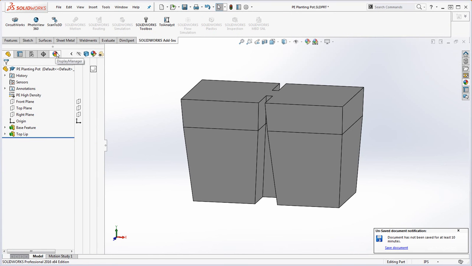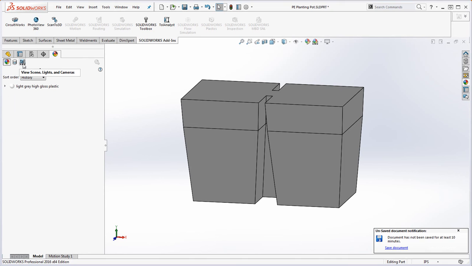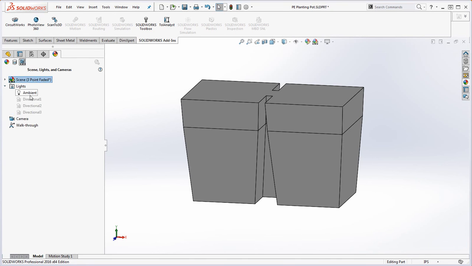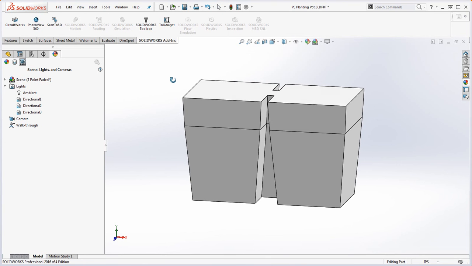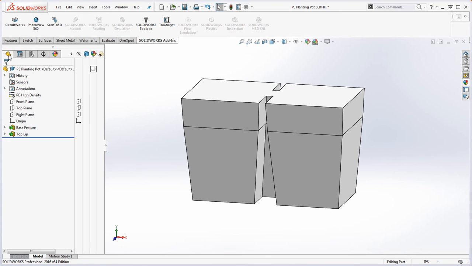The way you do that is you go to Display Manager, go over to this button, which is View, Scene, Lights, and Camera. We're going to go to Lights and make sure all your lights are on in SolidWorks by right-clicking. And that should do it for you.